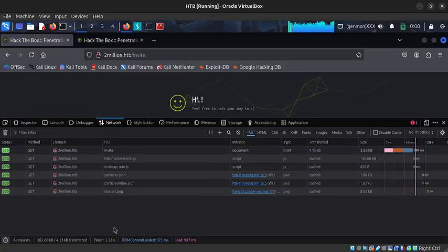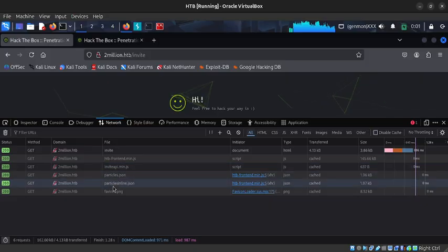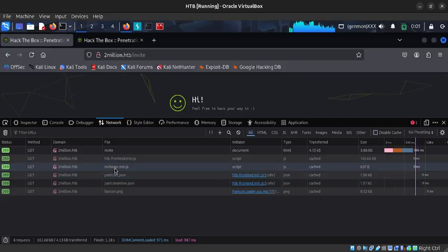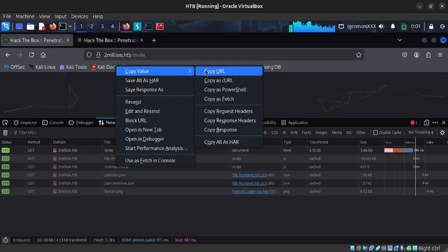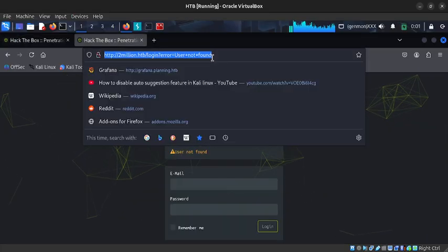Let's see what we have here. The requests that it's making. Invite, here. Use it. Others not important. We're going to copy the URL and move here.